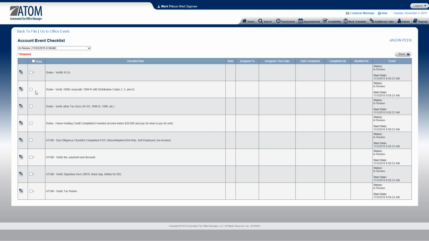These are all set up in admin under event status checklist, which is covered in the admin setup, how to create your checklist items. So for in review, if I'm doing a tax return, verifying everything, as I complete it, I will check the items off. I could check them all off at one time by checking this master checkbox here and then selecting save, or I can do them one at a time.